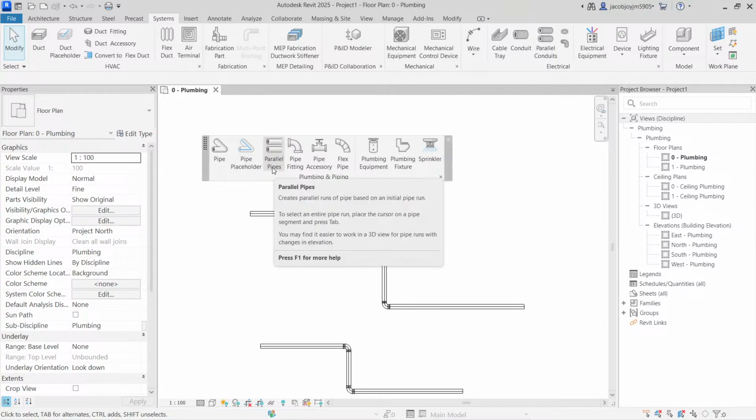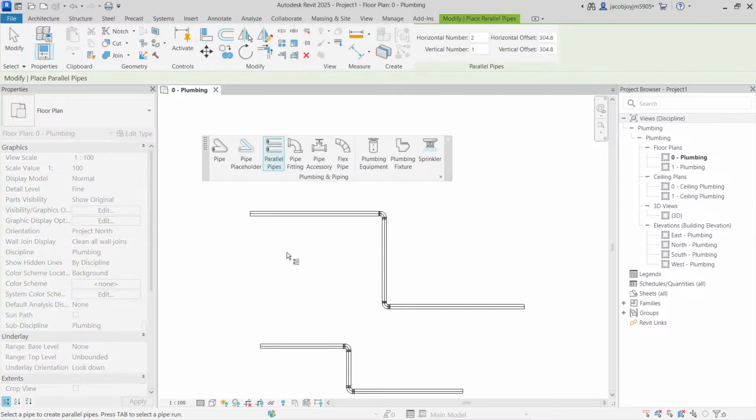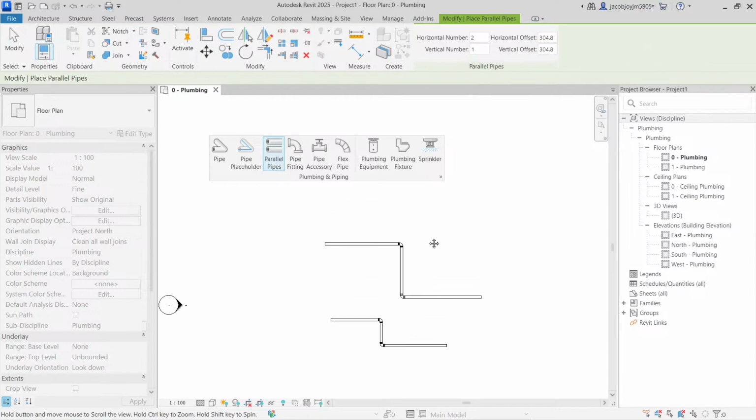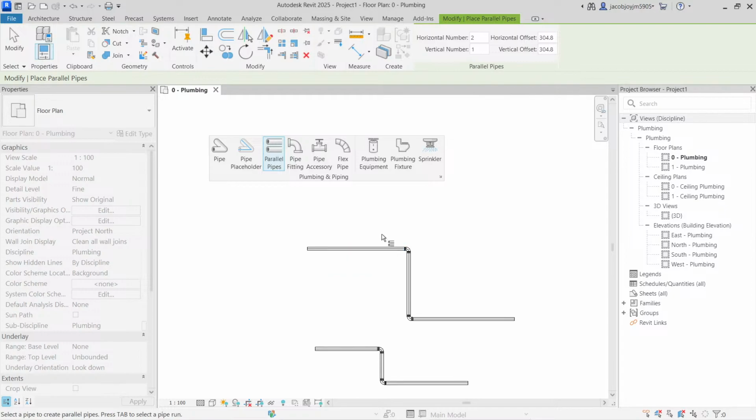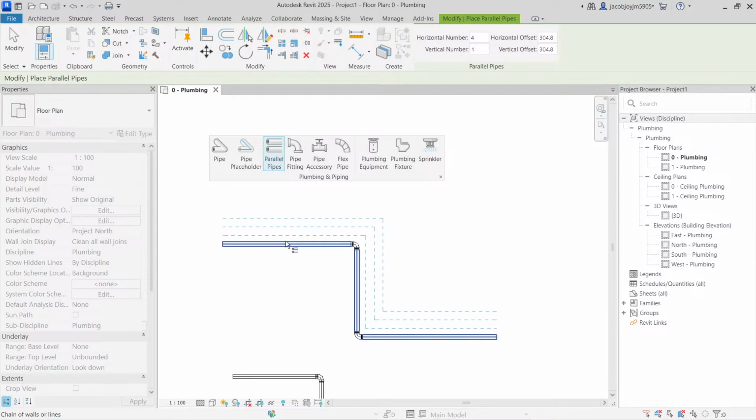Parallel pipes. I'm selecting parallel pipes, and you can see what options I get. Horizontal number 2, vertical number 1, horizontal offset. This looks like an array parameter. If I highlight, this is highlighting the second pipe. If I keep this as 4, you can see the parallel pipes. This will show what pipe I'm going to draw and on which side I have to draw. So that also I can see.